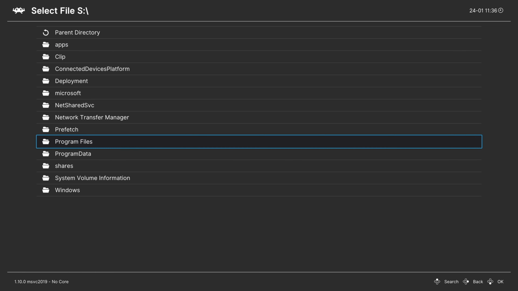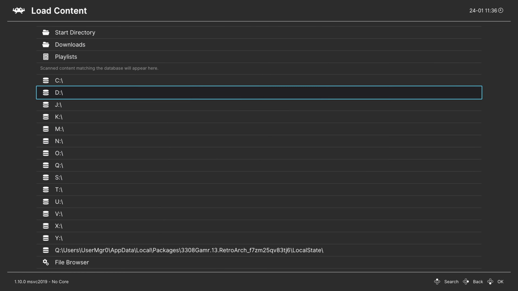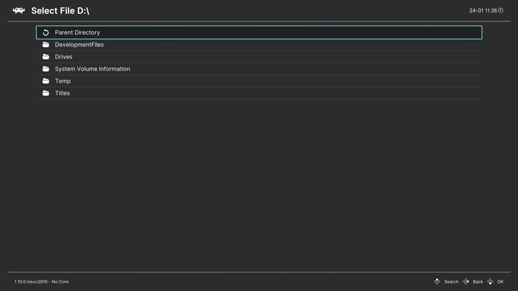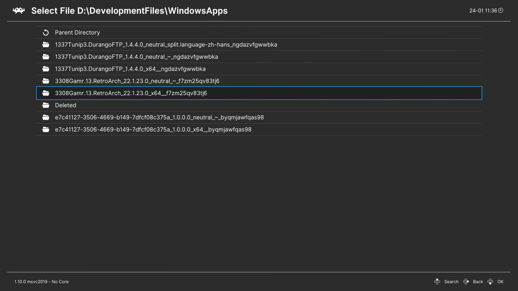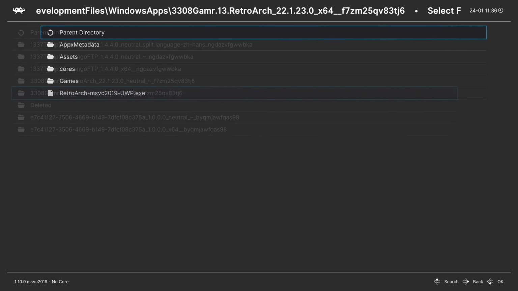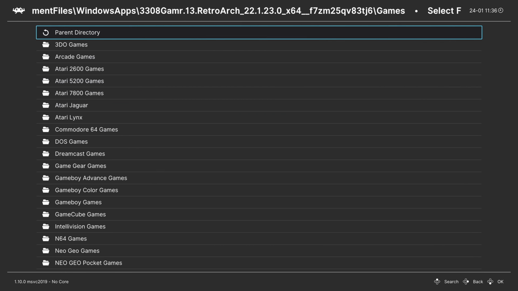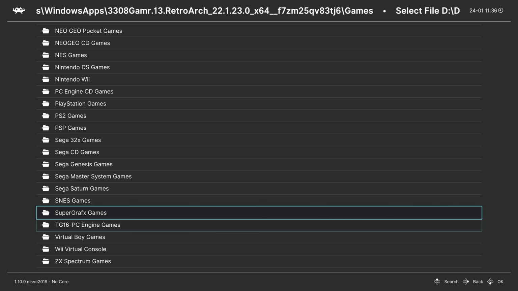If for whatever reason your S drive is empty, you will find out that the S drive is a working directory for the D drive here. So you can go into Development Files, Windows Apps, find your RetroArch folder, again the one with x64 at the end, go into your Games folder, and then you can begin loading up games.